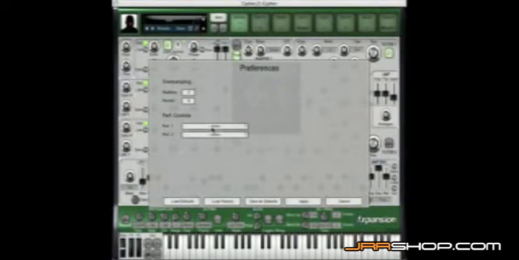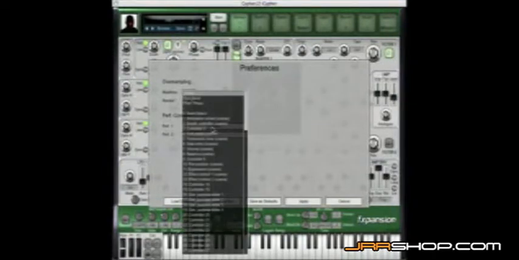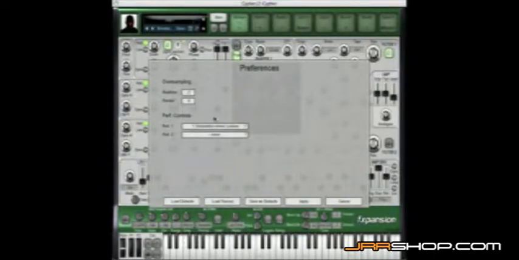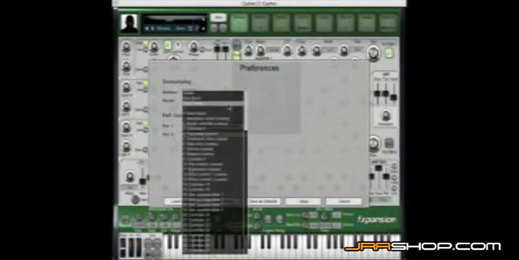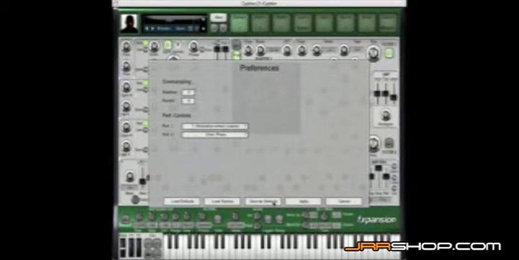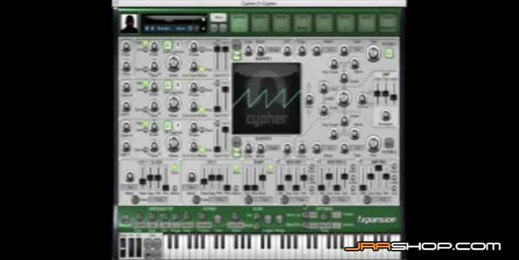The next settings are the performance controls. There are 2 performance controls that are assigned to every patch in every synth. If you use a MIDI keyboard controller, you're probably going to want to set Performance 1 to the modulation wheel. Performance 2 is up to you, but I normally set it to channel pressure, which is aftertouch. I'm then going to save these as the defaults and apply to close the preferences.